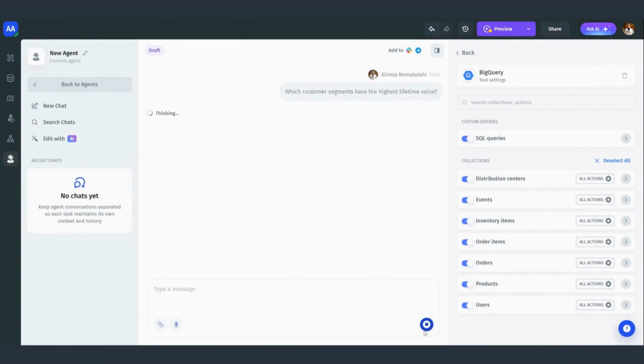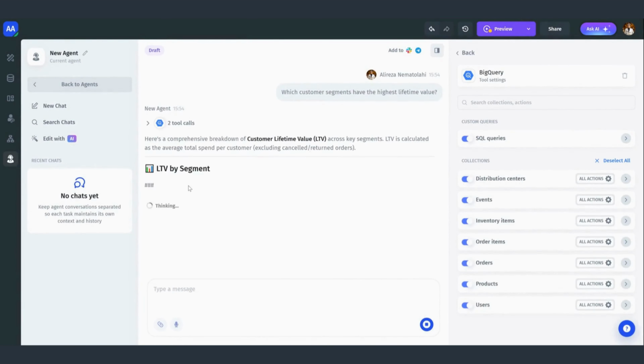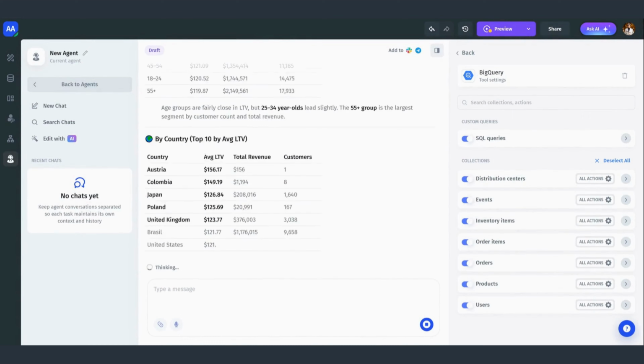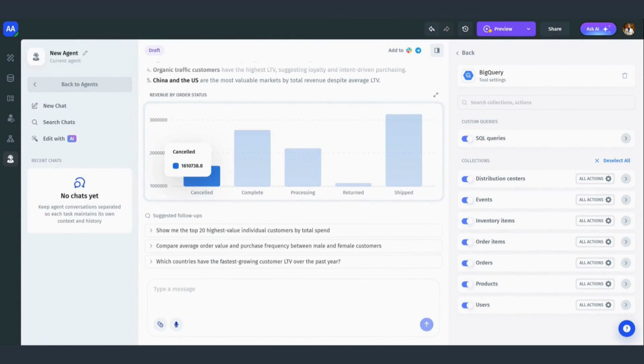Now let's quickly test it right here in the builder. I'll ask it to find our highest lifetime value customer segments. It runs the SQL query against our database and it returns a complete breakdown by gender, age, and location, along with key takeaways in seconds.